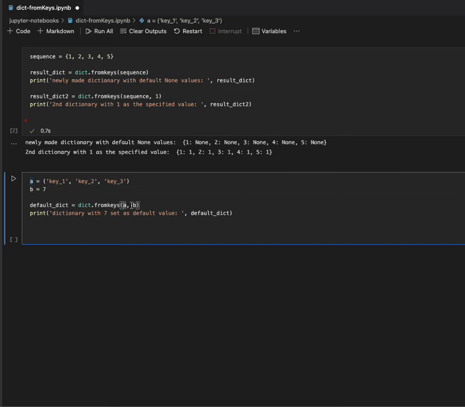So we have our keys that we're passing into the from keys method, and then we have our default value, the optional value that we set as the new default. The next step, we're going to print out the dictionary with the 7 set as the default value, and we're going to pass in the default dictionary so we can print out its result. Let me show you the results, and as you can see, 7 is the associated default value.